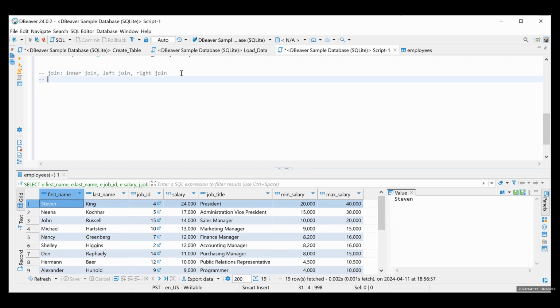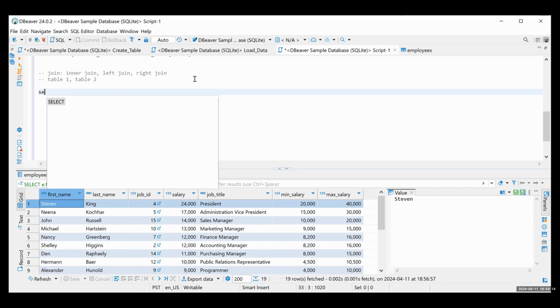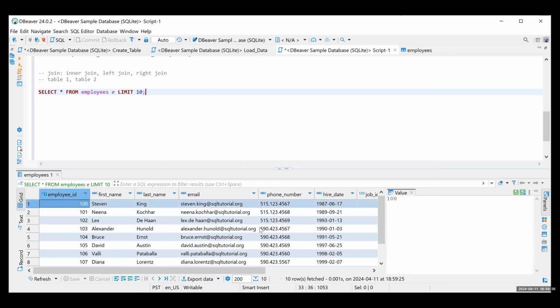Inner join. So let's say you have table one and table two, and you want to join these two tables. Why do I want to join them? Let me show you with an example. In the last couple of videos, we looked at the employees table. Select star from employees limit 10, the first 10 rows. All right, you see, this is the employees table.